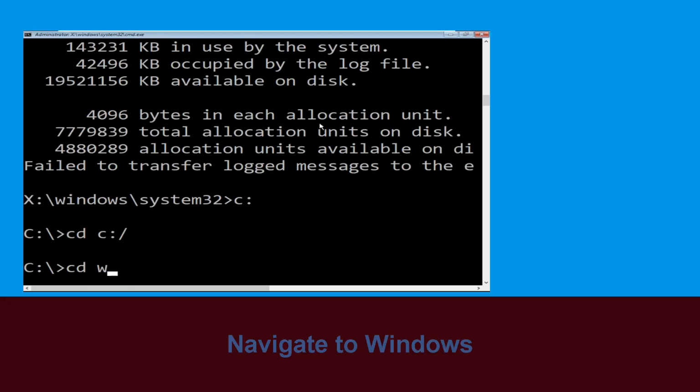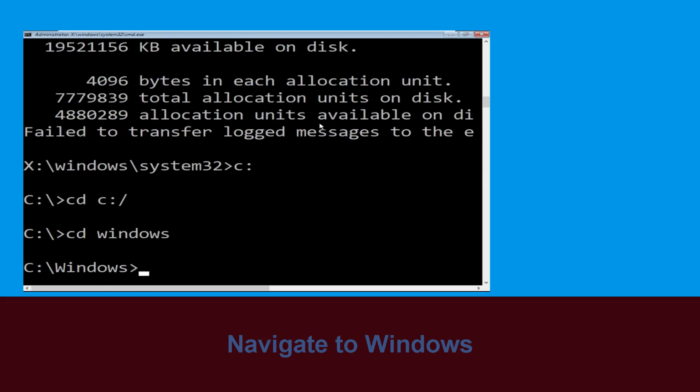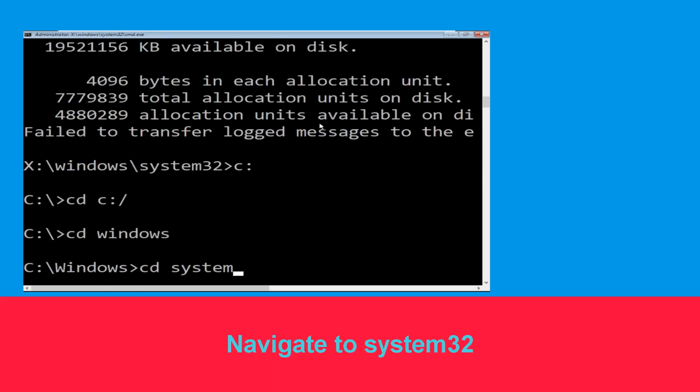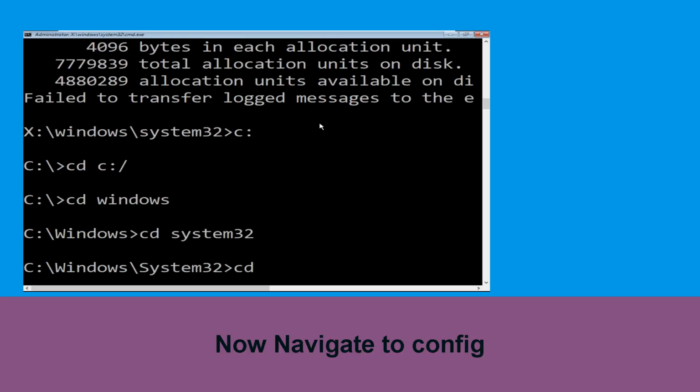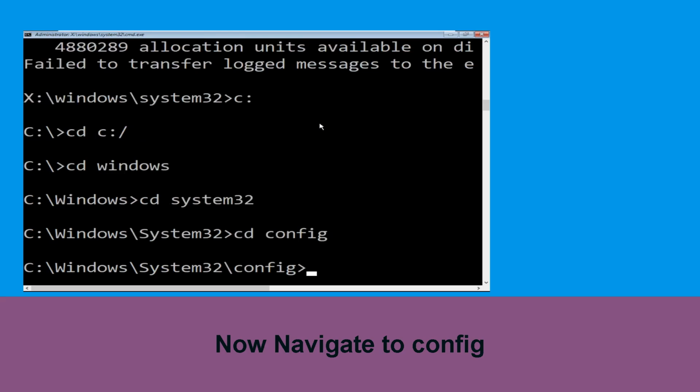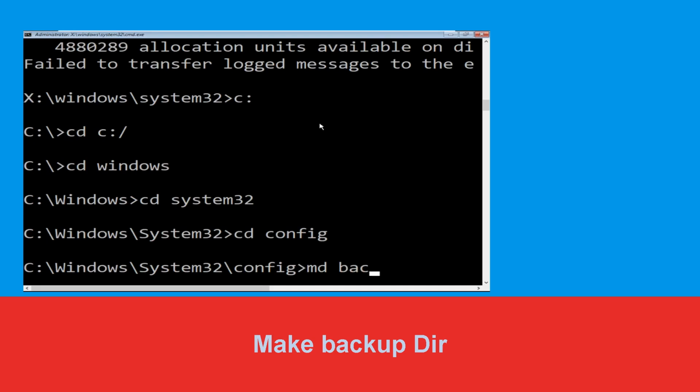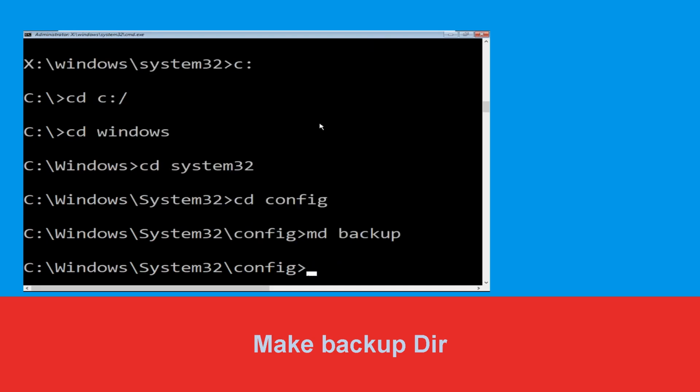Now execute this command, type cd windows and simply hit enter. Then type cd system32 and hit enter to execute the command. Now type cd config and simply press enter to execute this command. Then type md backup and hit enter.